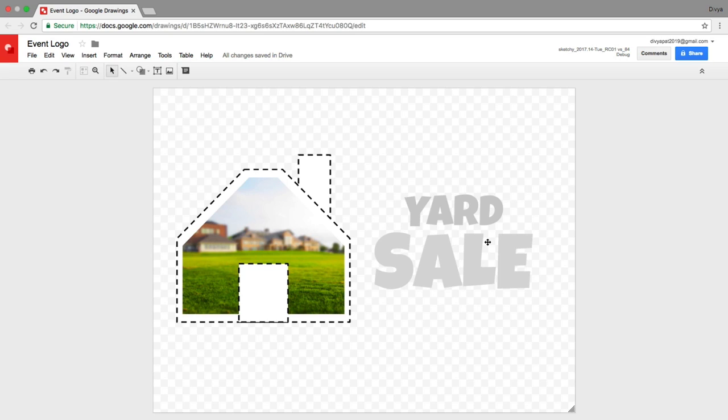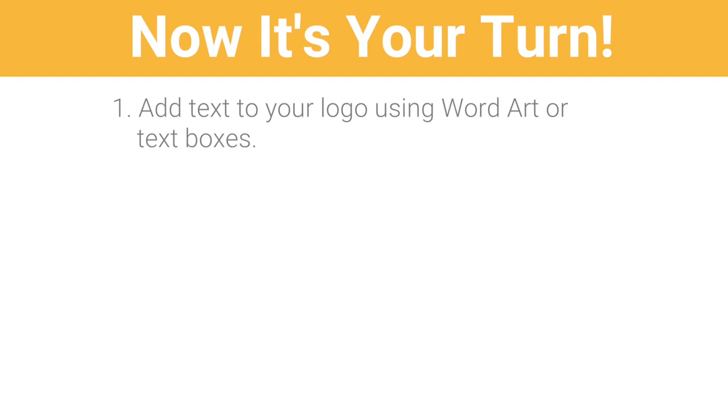Once you've added text to your logo, move on to the next video to learn about more advanced editing options. Now it's your turn. Add text to your logo using WordArt or text boxes. Keep the text large and short so you can use your logo for multiple products. Color, resize, and tilt your text to fit your design.